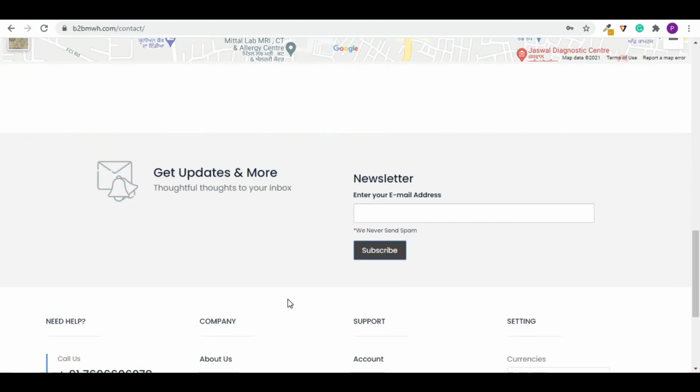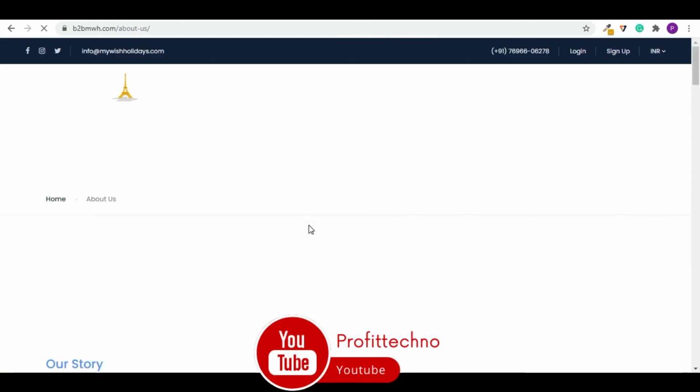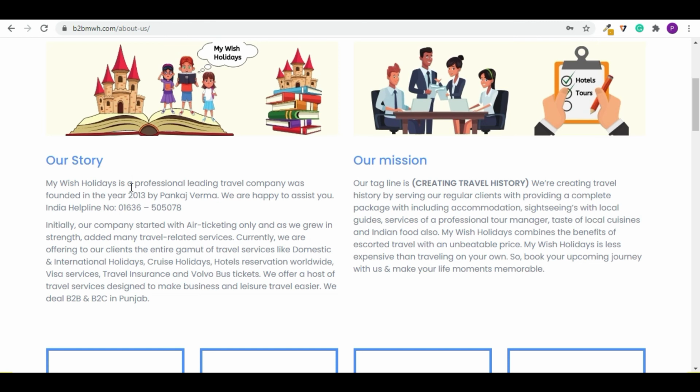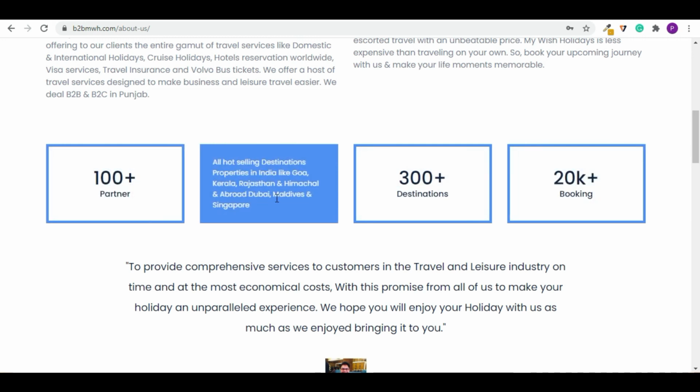Okay, so let's move to the about us page. The about us page is very beautiful. You can see that we have given our story. The cartoons are like the company, this is a company name, they are writing about our story. So these are our missions, hotels, tours. You can give our missions and stories, and you can also give flip icons over here. After flipping, some data will be displayed.